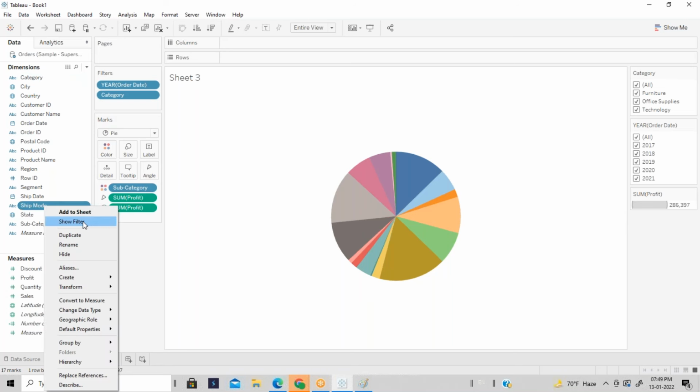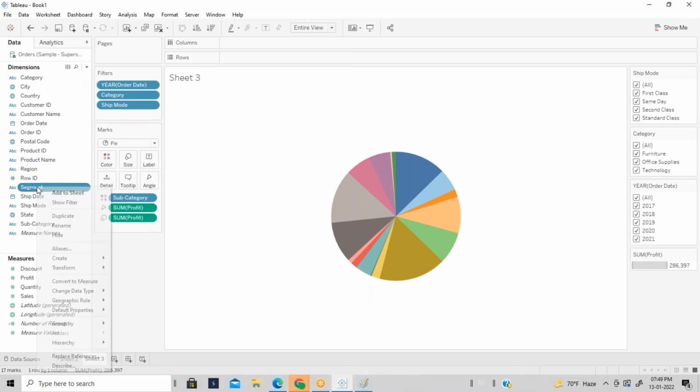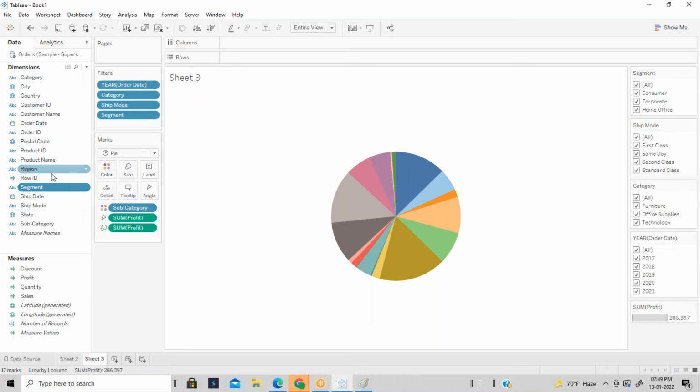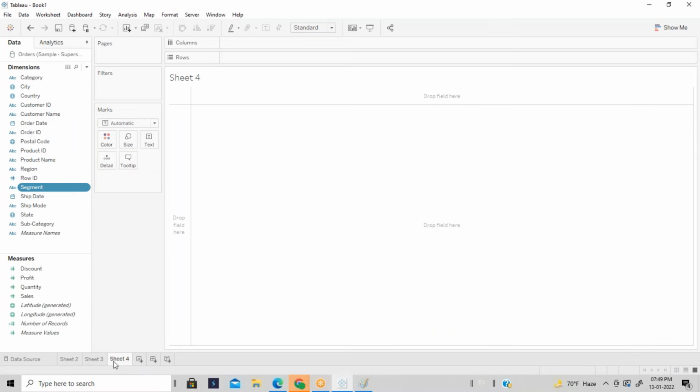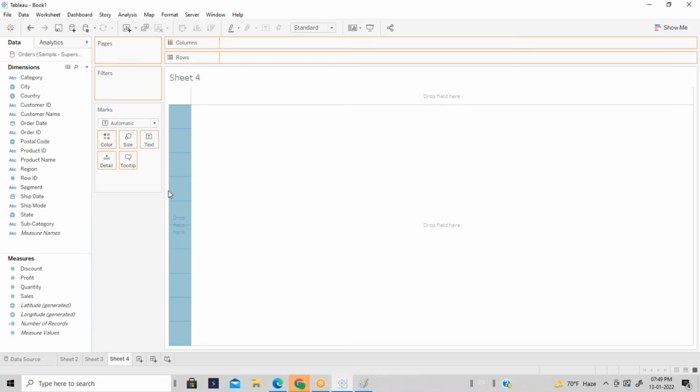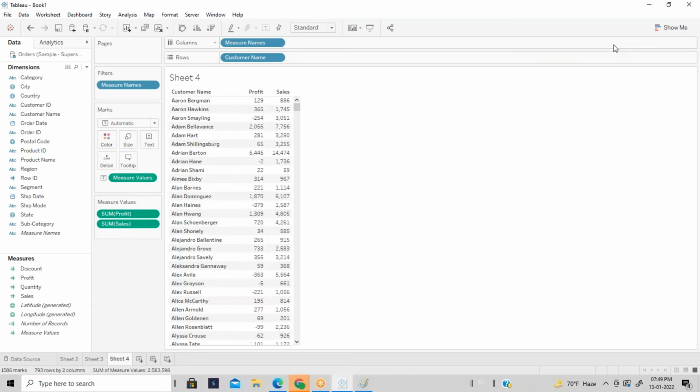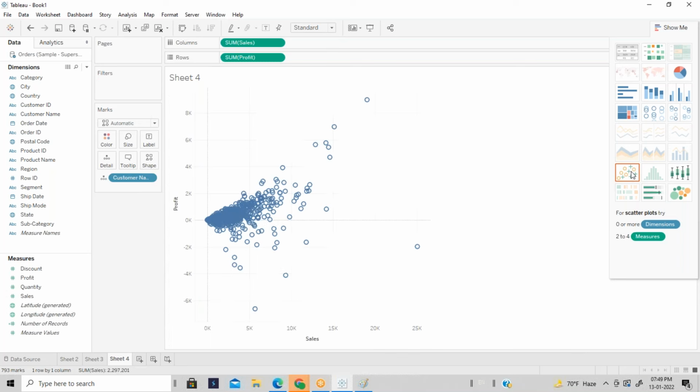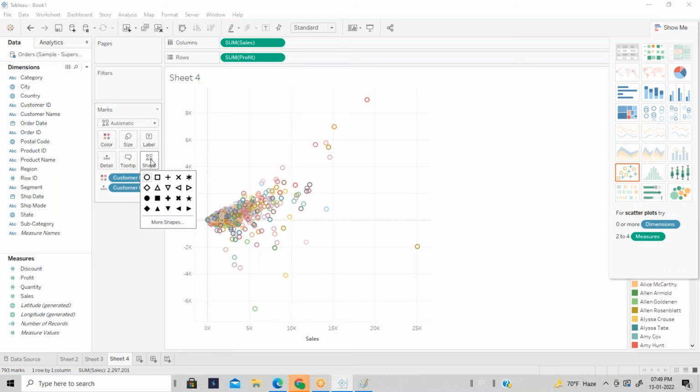And ship mode, segment. Also I'm trying to have the customer-wise sales and profit. I want to show this here. You can increase the size if you want.